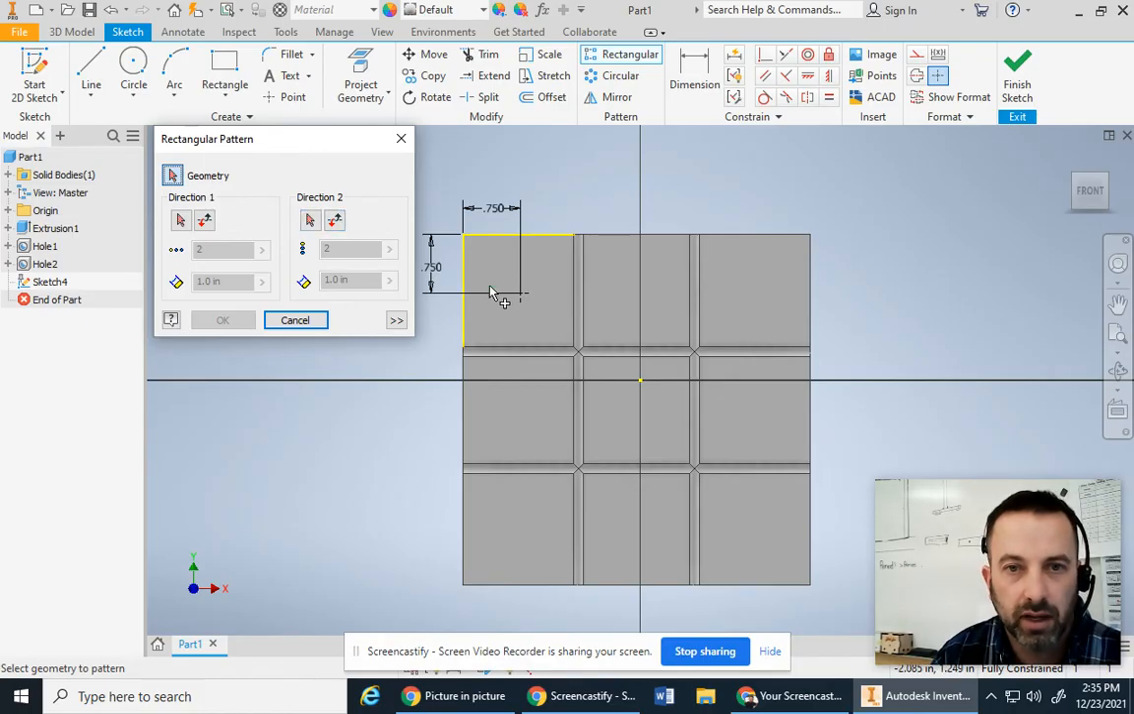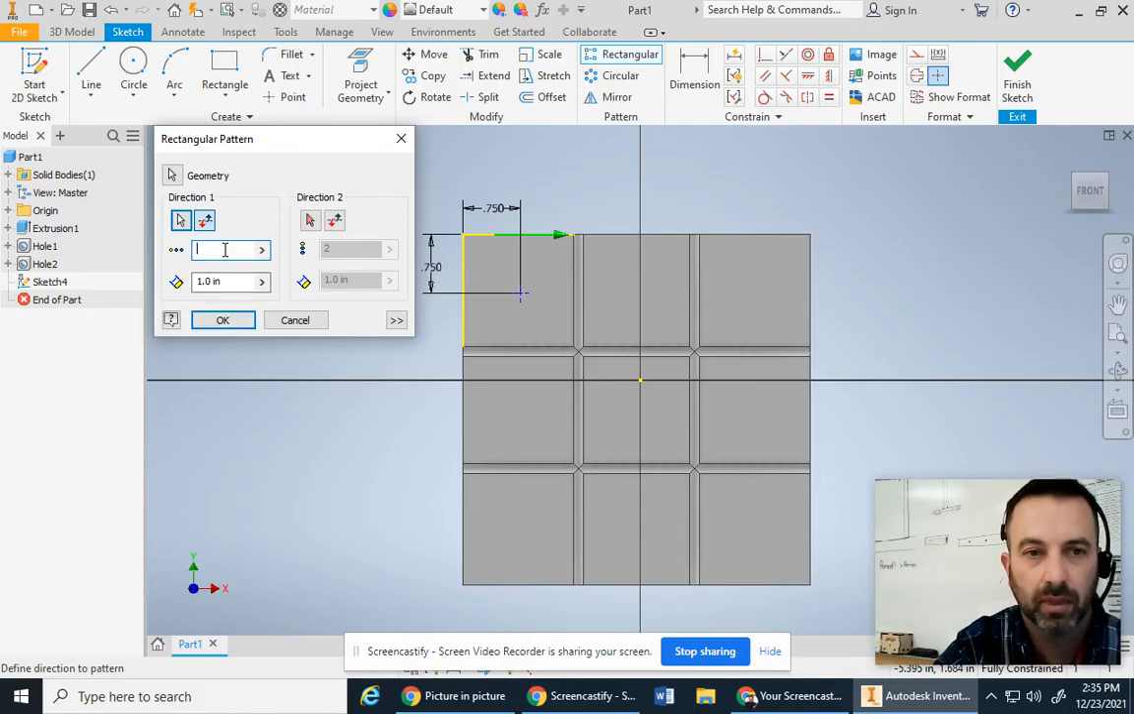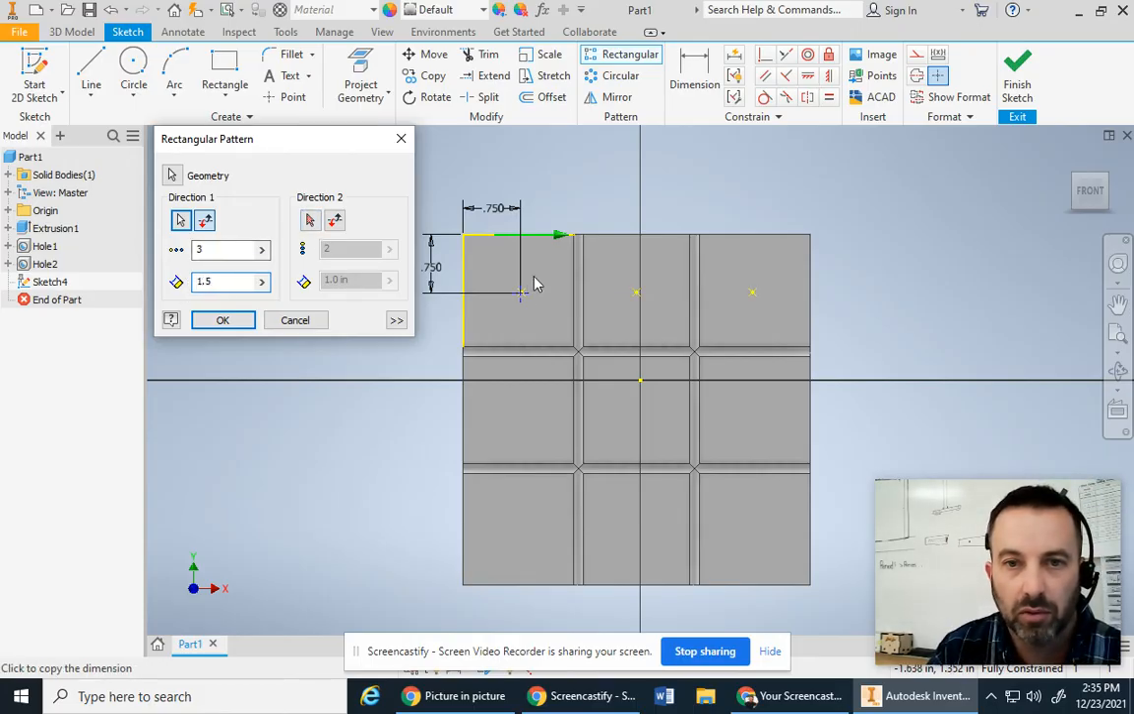All right. So I'm going to select the point first. Then I'm going to select direction 1. And then I'm going to select this yellow line right here. If the green arrow is facing to the left, we want to flip it and face to the right. If it already faces to the right, you don't have to do anything. You want these little yellow X's going this way to the right. And we're going to change this to 3. And we're going to change this one to 1.5. Okay. Now it gives you a preview of 1, 2, 3 yellow X's.